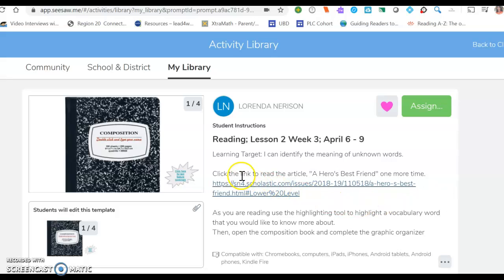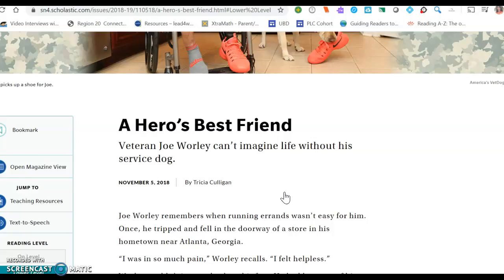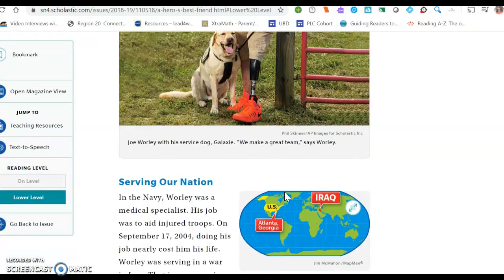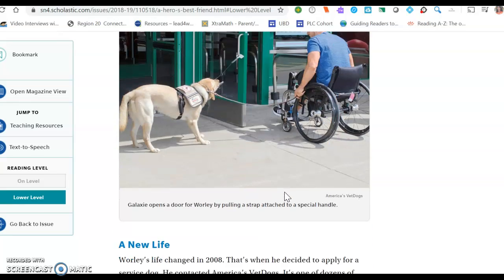The first thing you're going to do is click the link to read the article, A Hero's Best Friend. This should be your second time reading it. You read it yesterday. Once you click the link, this article pops up. And this is like a one-page article right here. And that's good to use. You can use this one.